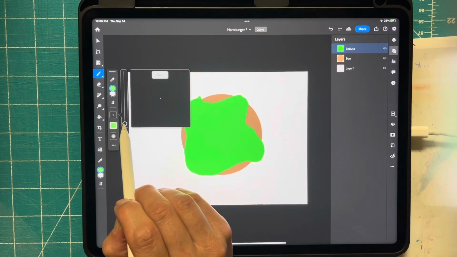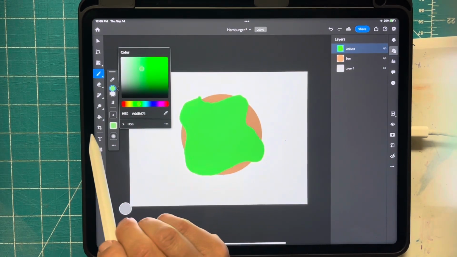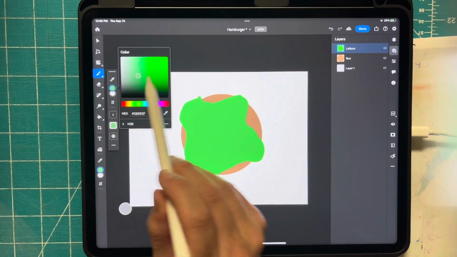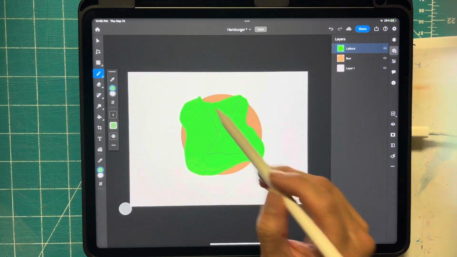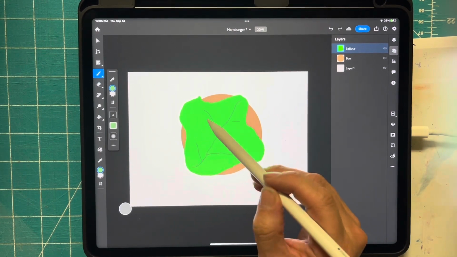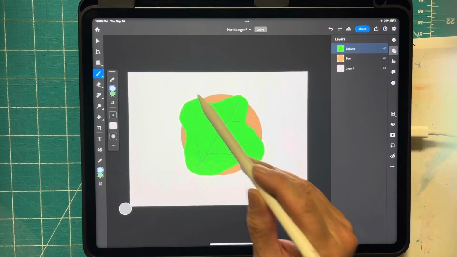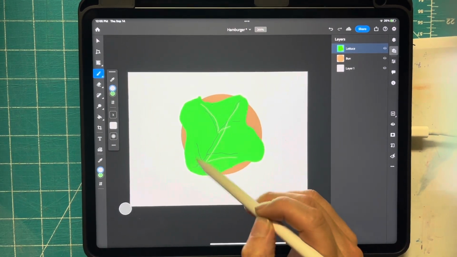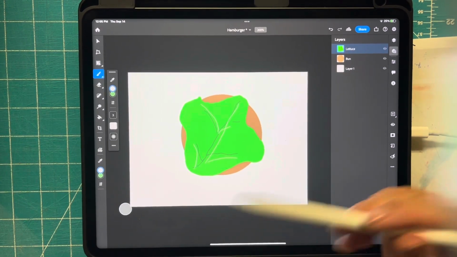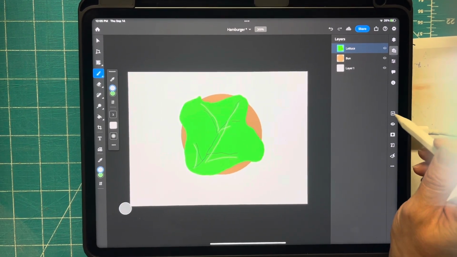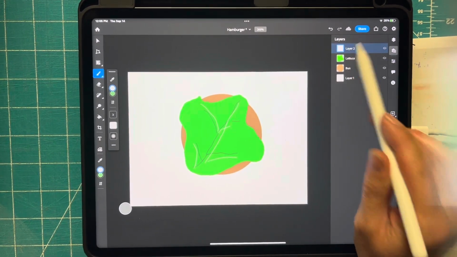I'm going to change the thickness of my line now to pretty small. And then I want to make the green a little different, maybe a little darker. And I'm going to add those lines that look like lettuce and veins of what you might see. You might even want to add some white in there for some details, things like that. All right. After you finish your lettuce layer, we're going to create a new layer, and we're going to title it Tomato.